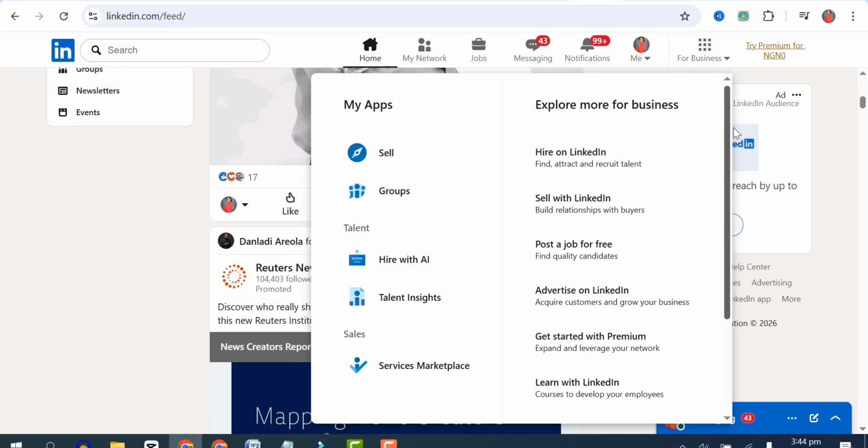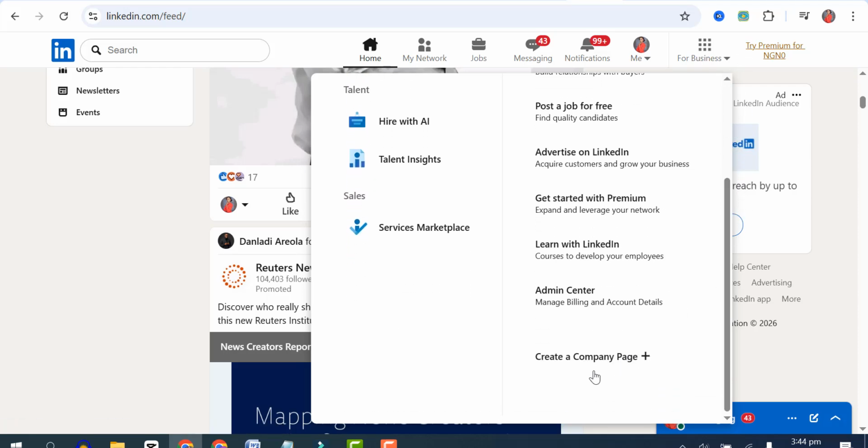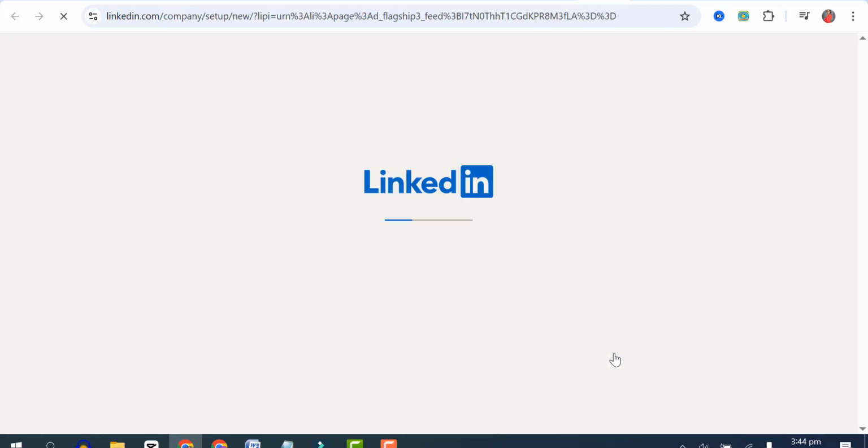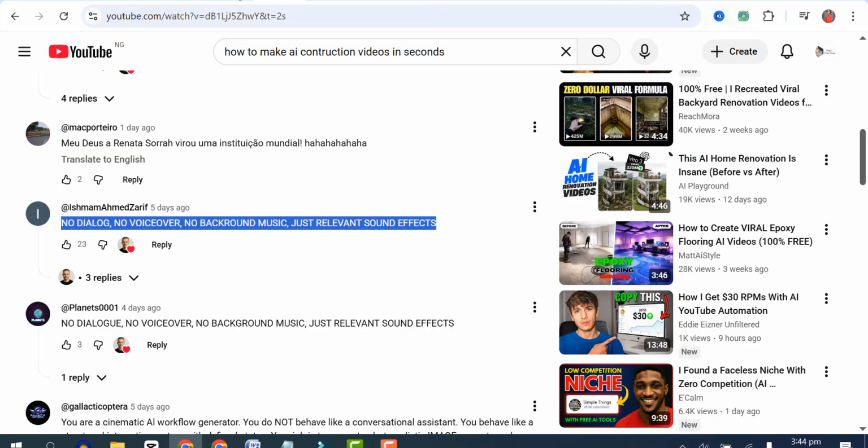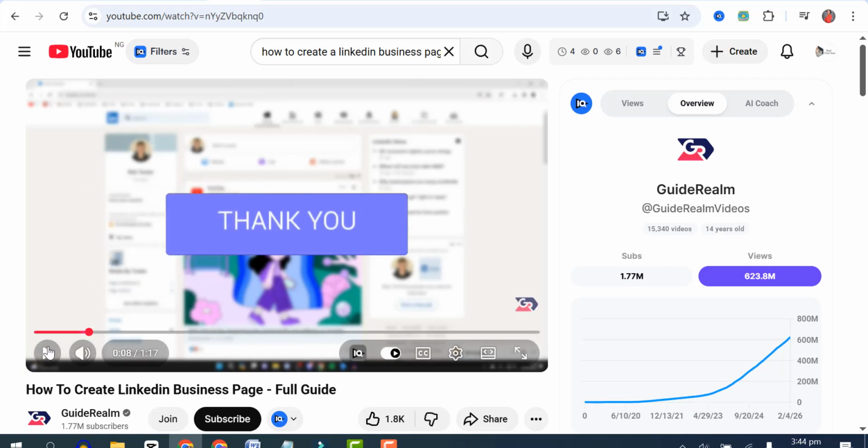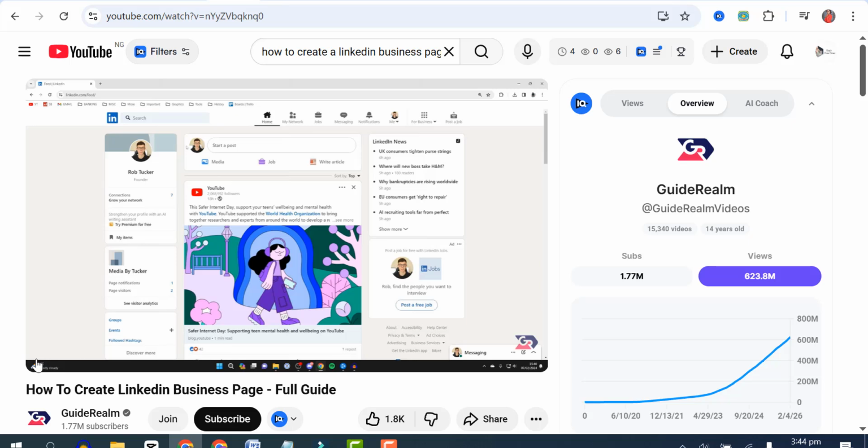Once you click on it and you scroll below, you're going to see the part that has Create a Company Page. Go ahead and click on it. To launch a new business and so you wish to go and create a business or company page for it.